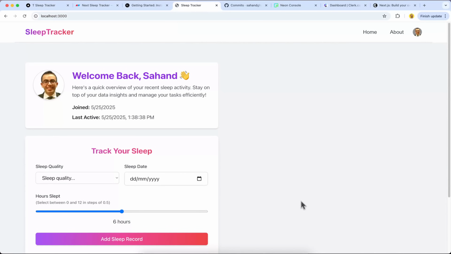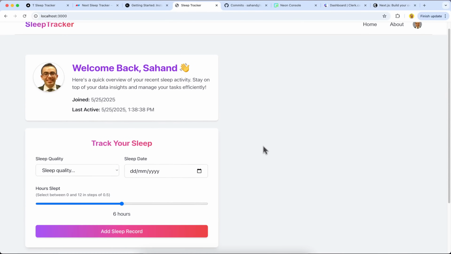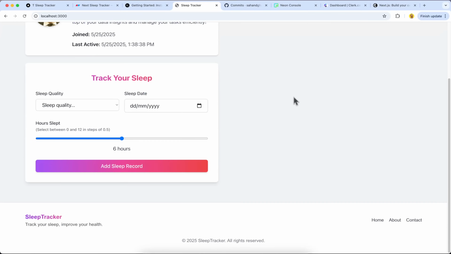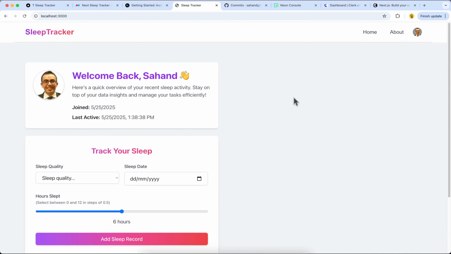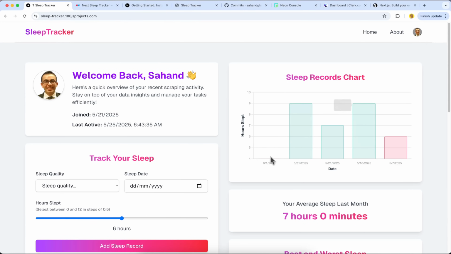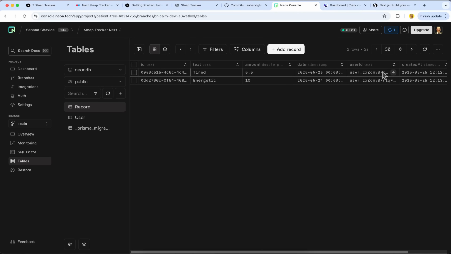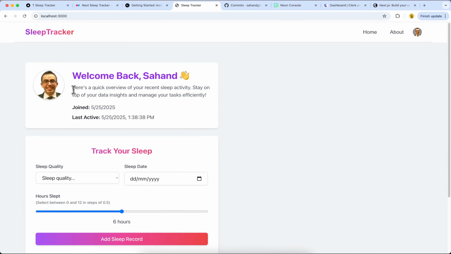All right, in the last section, we have completed the track your sleep section and also this welcome section in our dashboard. In this section, we're going to work on this chart. The first thing we need to do for creating this chart is to get the sleep record of this person. From our database, we have these records, and we have to search all the records for the user that is matching the user that is signed in.